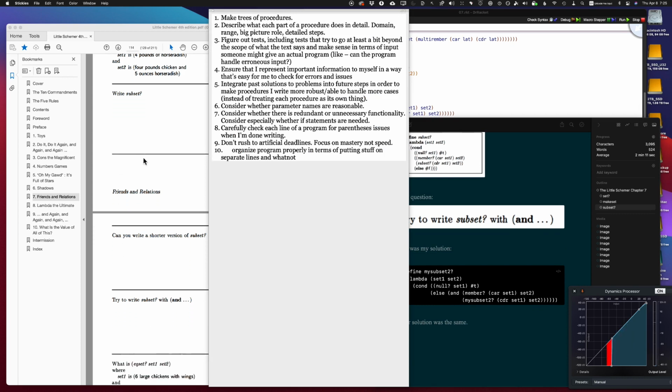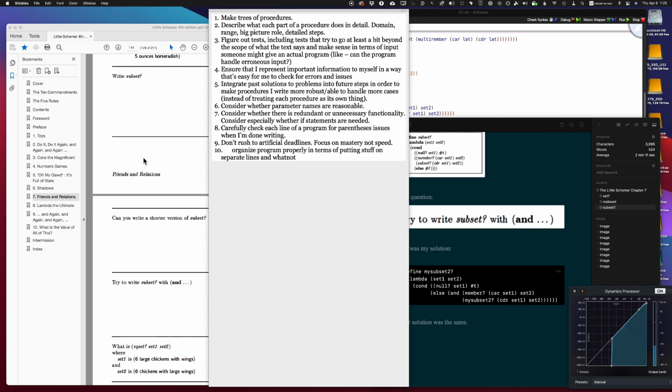So it's all good. What is EQ set 1, set 2, where set 1 is 6 large chickens with wings, and set 2 is 6 chickens with large wings. I'm thinking this is going to be, well, I mean, you could define it different ways. I would think it would be false because if you were to define it in such a way as to be true, then it wouldn't quite be like subset, but it'd be kind of overlapping with subset. So yeah, I think it's going to be false.